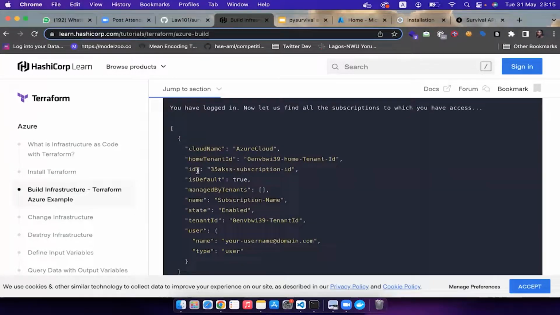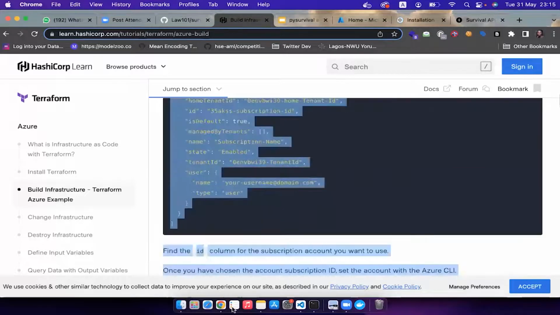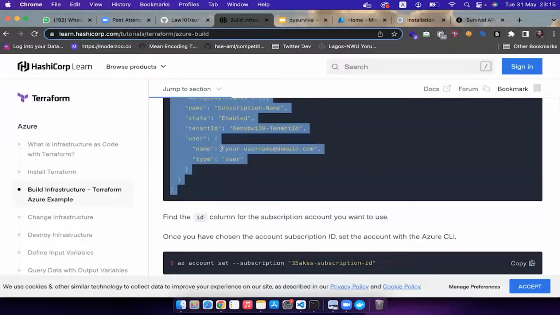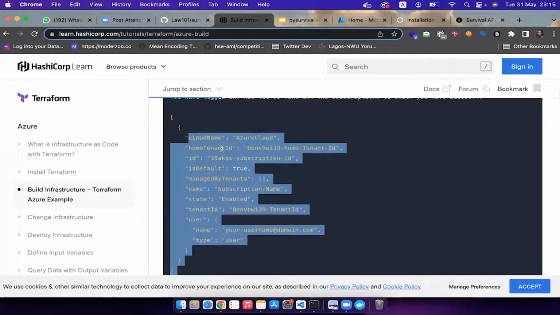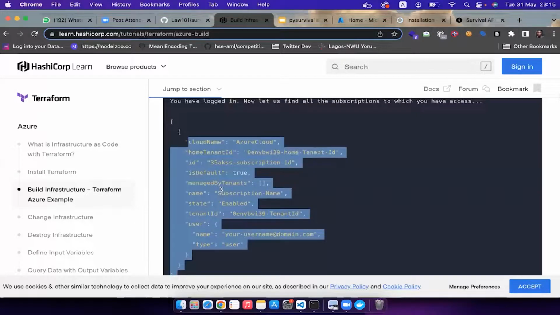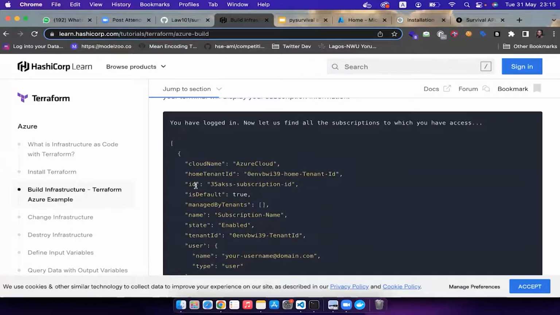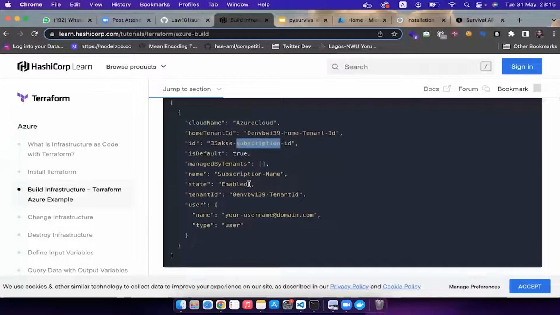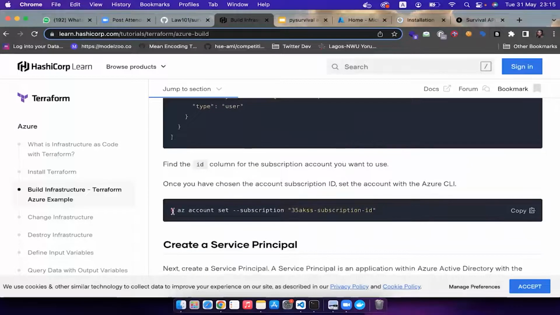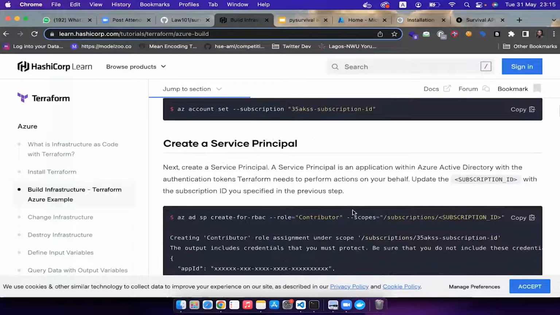Once you log in, Azure will provide you with these details right here. From here, you can get your subscription ID. You set your subscription ID with your az account. You set the subscription, and once you are done, you have to create a service principal.